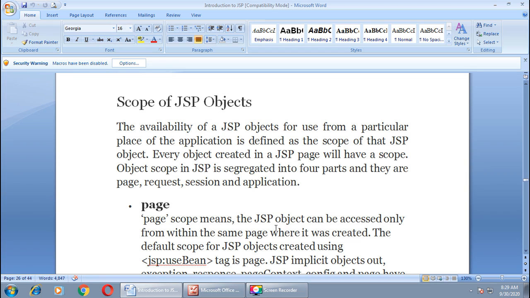Let us begin with the first one, that is page. Here the page scope means the JSP object can be accessed only from within the same page where it was created.